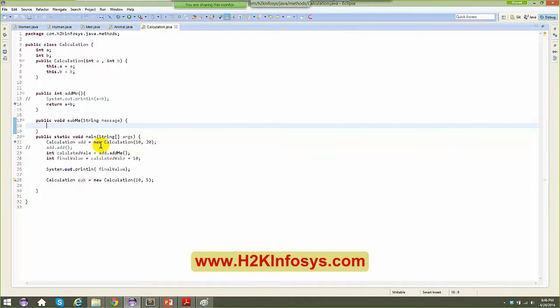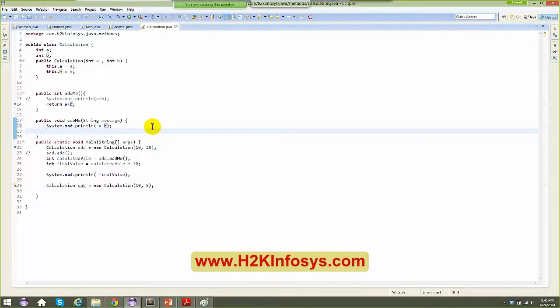So what am I doing here? I have created a subtract method, and here I want to say sys out and I'm going to say a minus b. Now the question was, can we have two methods with the same name, the same data type and same number of parameters but different return types? Let's see that right now.